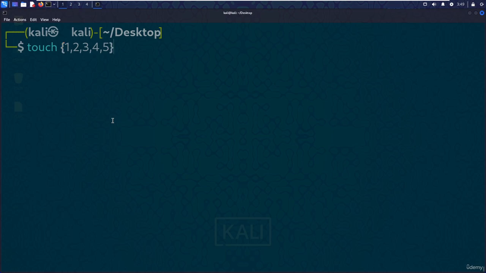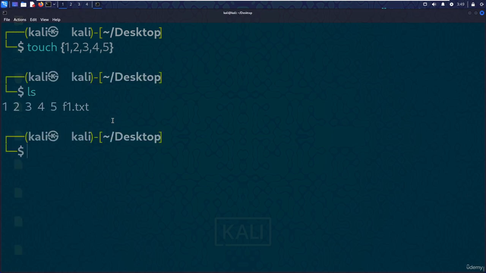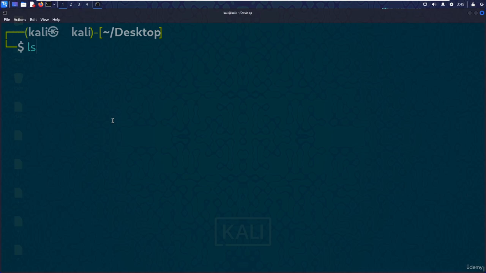Okay, so I say touch create 1 2 3 with this number file, and ls, look at now 1 2 3 4 5, and there is f1.txt as well. So it creates for me 1 to 5 by sequence number. Similarly, at the front I can use another way as well.